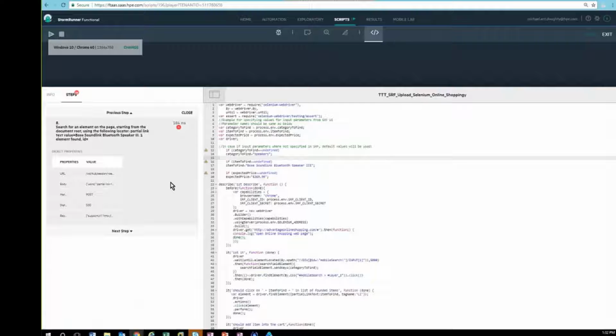So this is just an additional capability that we're allowing you to use in StormRunner Functional, and this is not consuming any of the minutes that you've used or any of the runs that you're using. So this is allowing you to have more people to use this environment to get the job done.